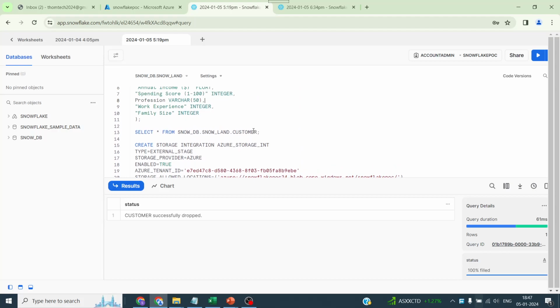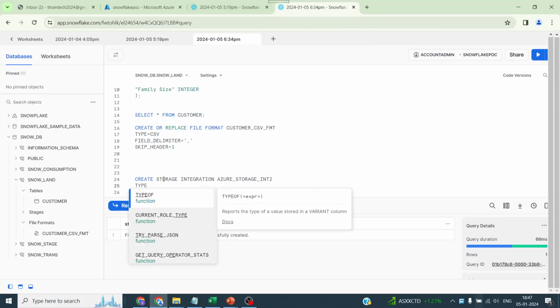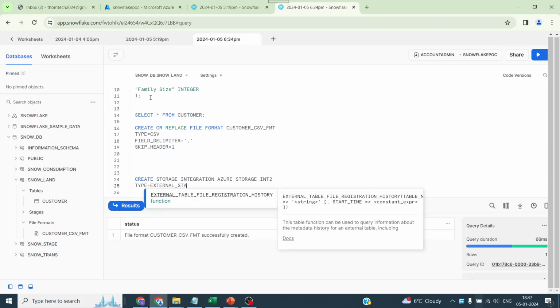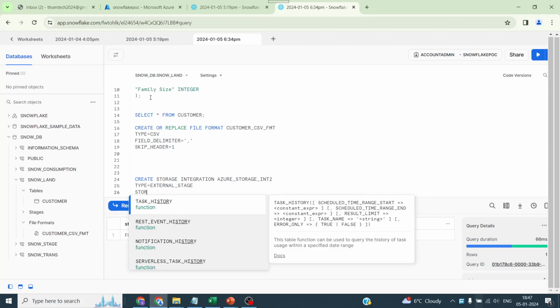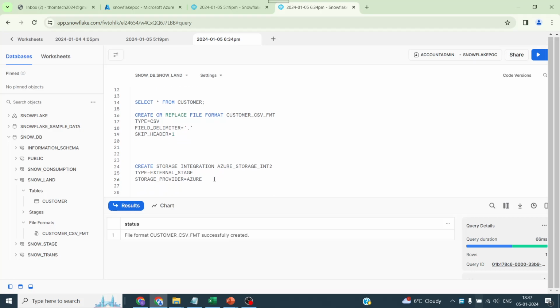So what we can do is, the first value that we need to provide while creating the storage integration is type. Type will be your external stage as a value. Next would be storage provider. Since we know it is an Azure data lake, the storage provider is going to be Azure. If it had been an S3 bucket, then it would have been AWS.